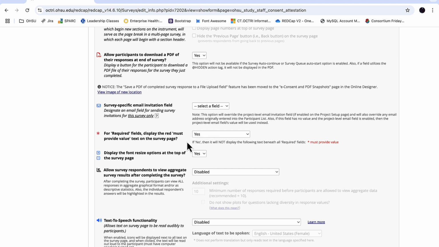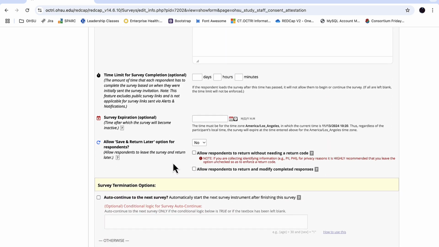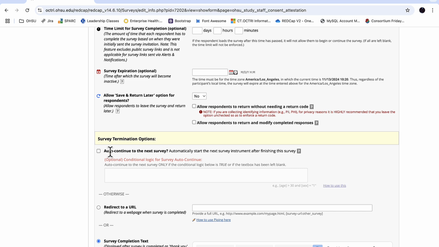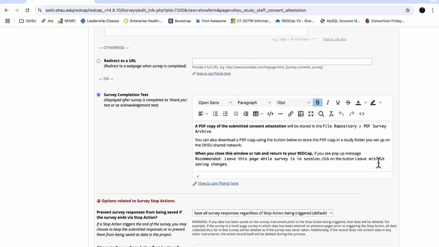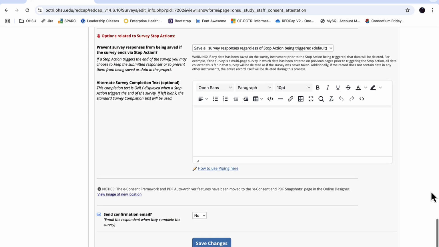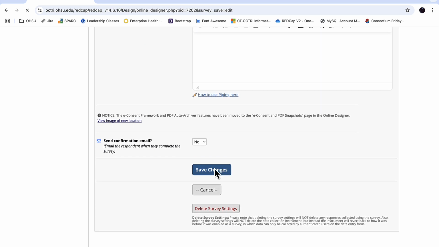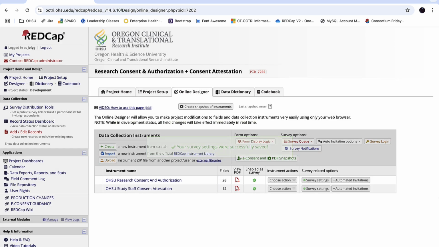For required fields, display the red must provide value text on the survey page, accept the default value of yes. For allow save and return later option for respondents, please set this to no. And do not check the box auto continue to the next survey. For survey completion text, please leave this text as is, as a reminder to study staff completing the attestation survey. And we will save these settings. And now we'll move on to step 3, configuring e-consent framework and PDF snapshot.